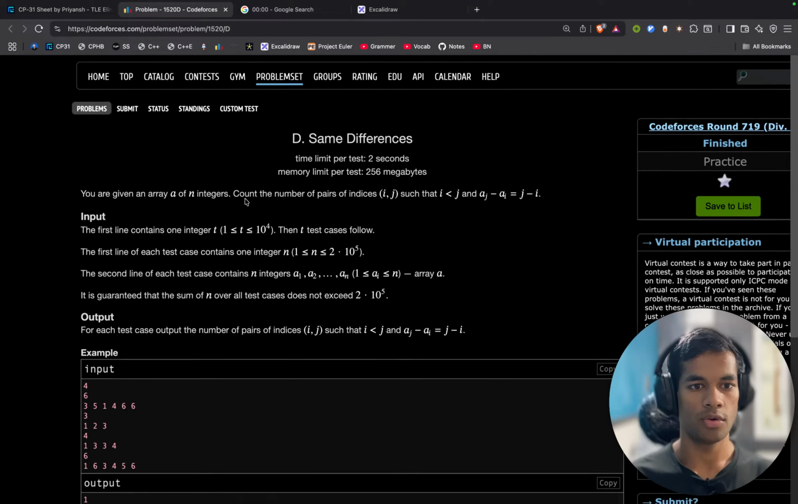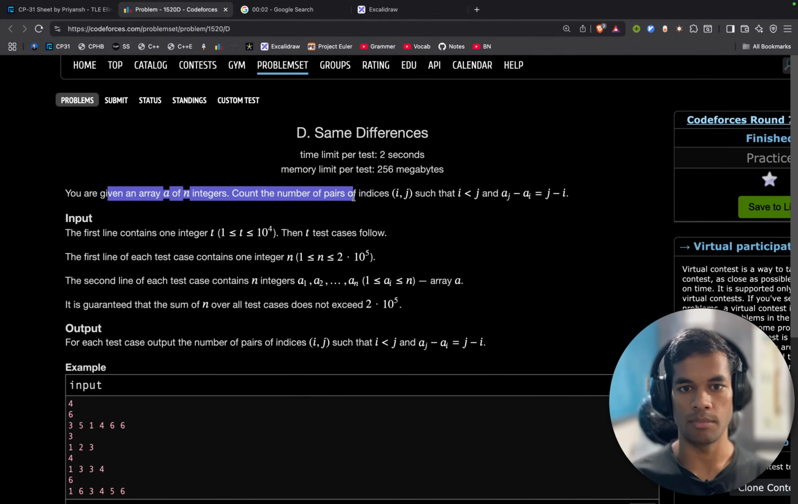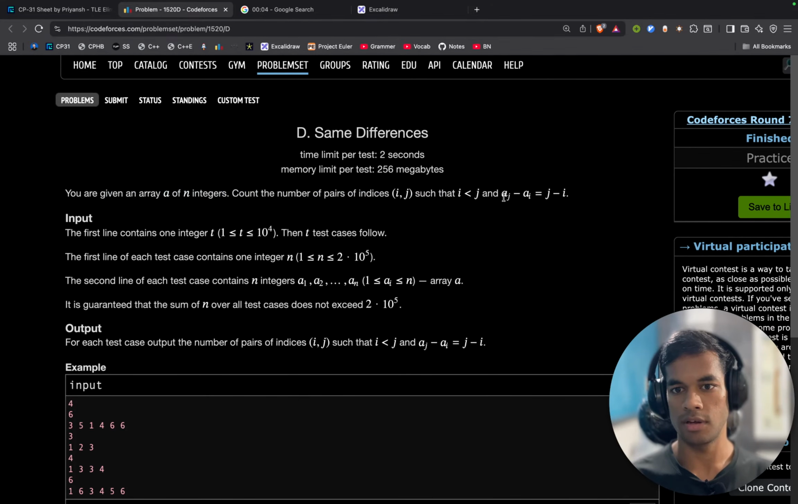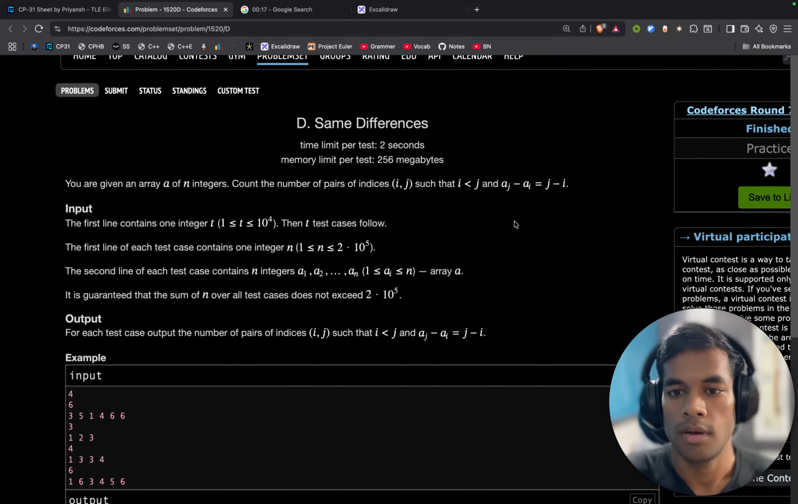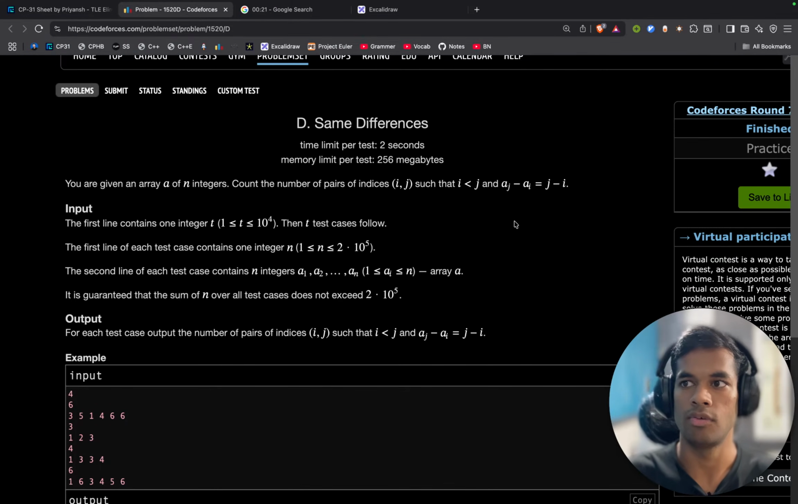Let's go. You're given an array A and an integer, count the pairs of indices such that this holds. Constraint: 2 seconds. Can I go n square? I cannot go n square. Count the number of pairs like this. J minus I needs to be a positive integer.